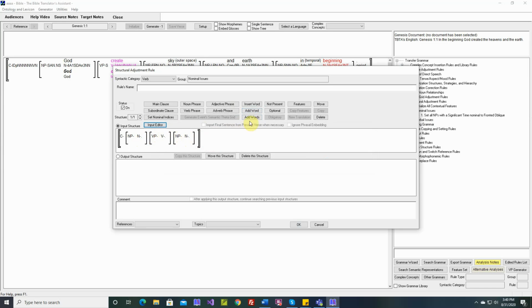with a noun. The Add Word button has two functions. In the input structure, this button lets you add a concept to another concept that is already in the input structure. In the output structure, this button lets you set up a table of target words that will be used to translate each concept.